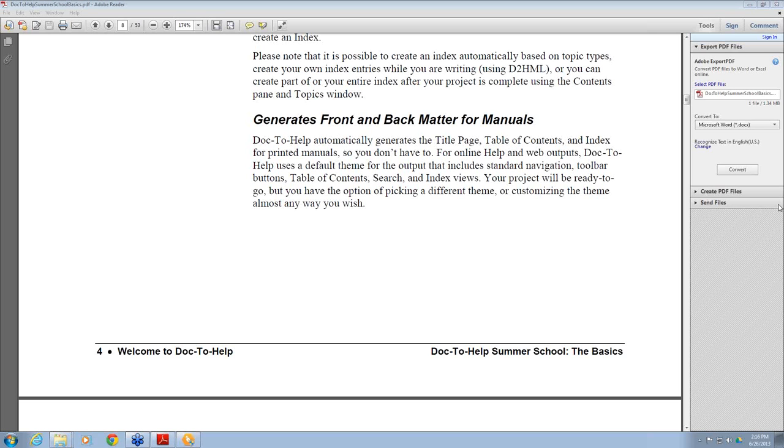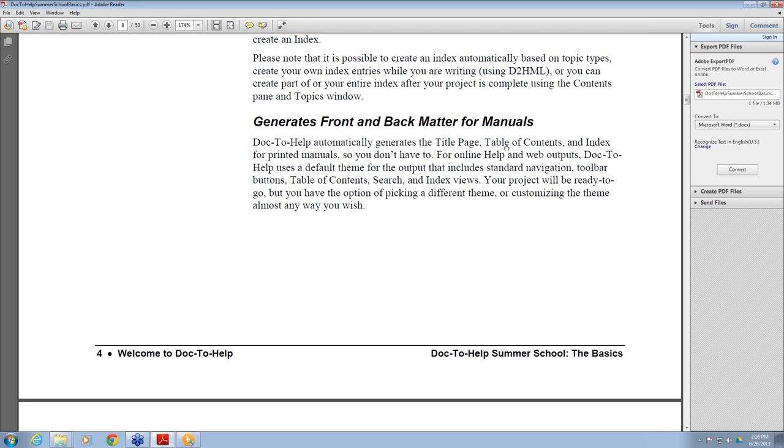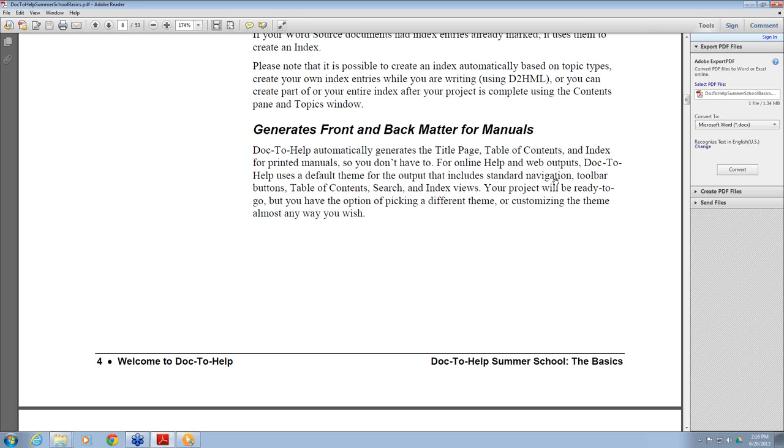And then actually we have a question out there that says, what is TRC? I think you might mean TOC. TOC stands for Table of Contents.